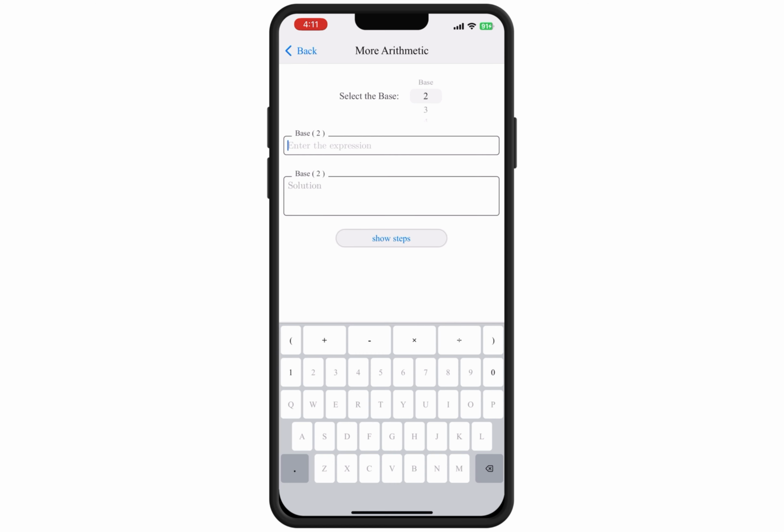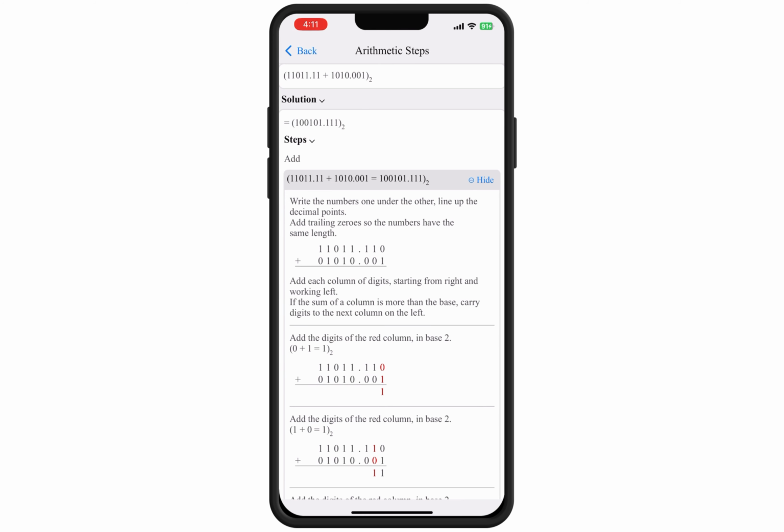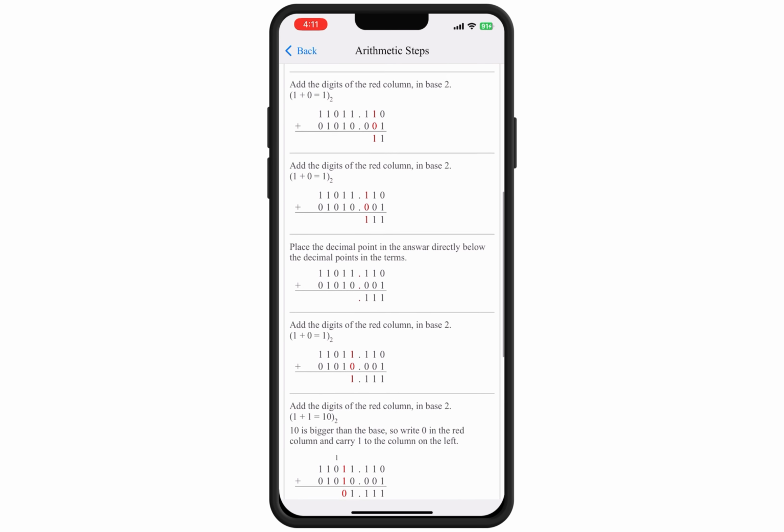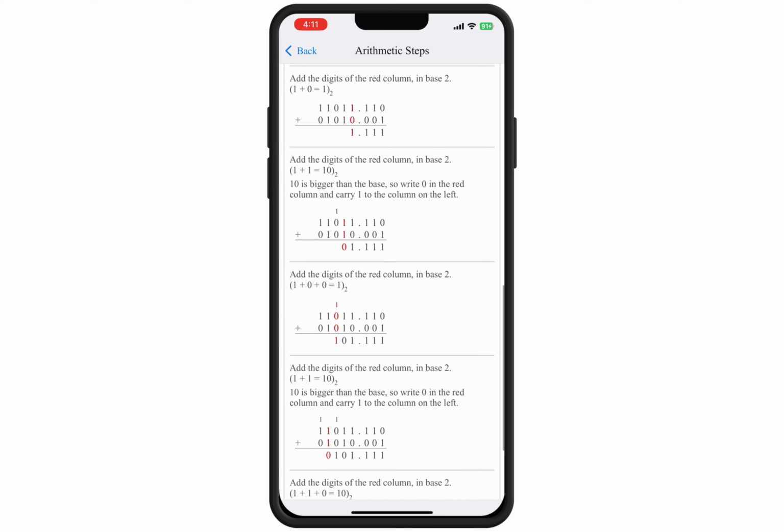In the more arithmetic section of this app, select the base 2. Then, for example, write a number 11011.11 plus 1010.001. As you can see, the app gives you the result directly, which is 100101.111. Let's see the steps of the solution. As you can see, the app explained each step to illustrate the solution. You can follow the steps to understand the solution.